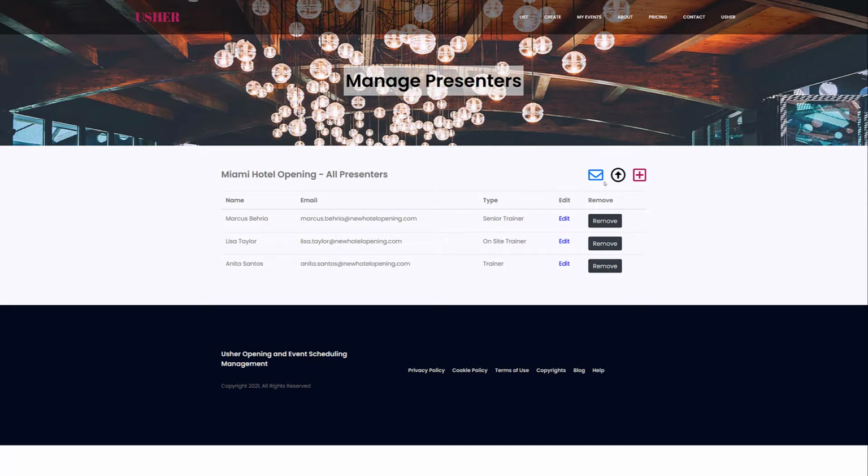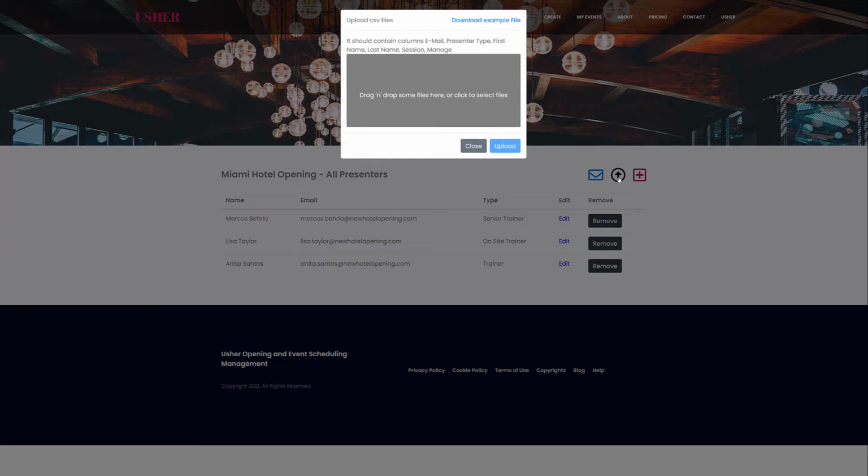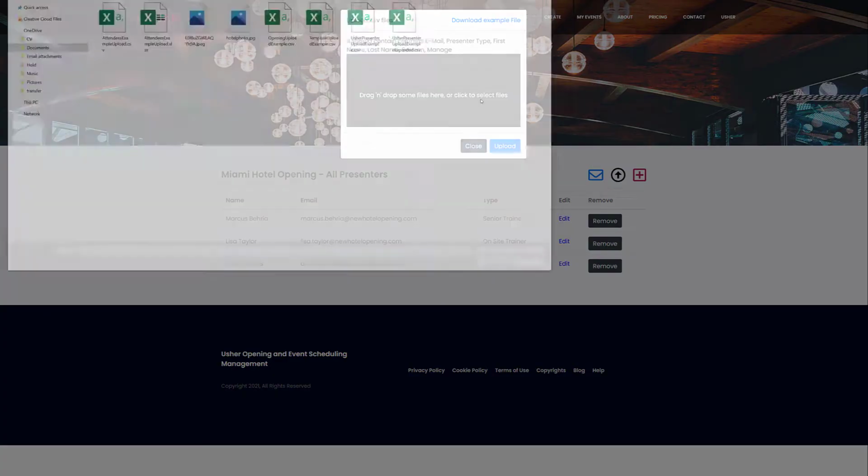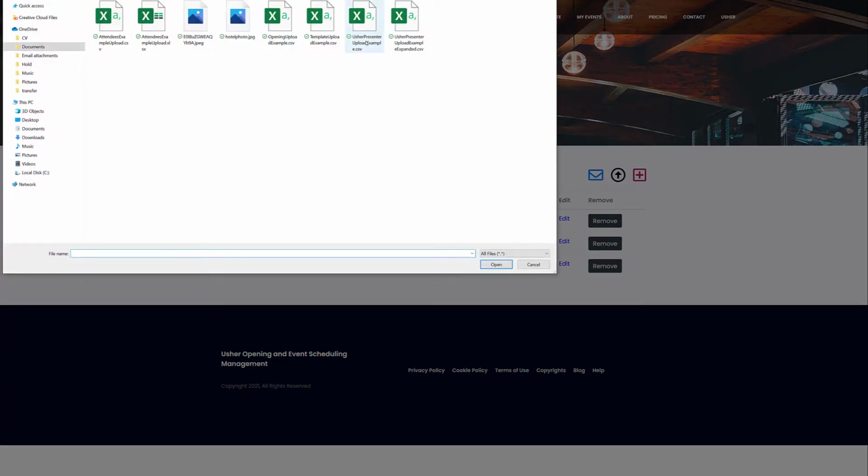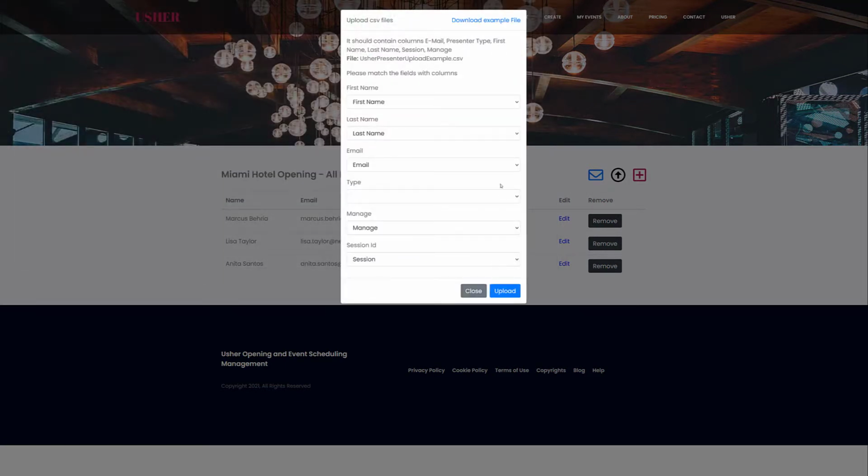You may also upload a list of presenters in a CSV file and assign them to sessions. An example file is available in our documentation. Select the up arrow and choose the file to use for upload. In the pop-up box, Usher will attempt to map the fields in your document to the correct field listed. You can see that all the fields mapped correctly except for type.